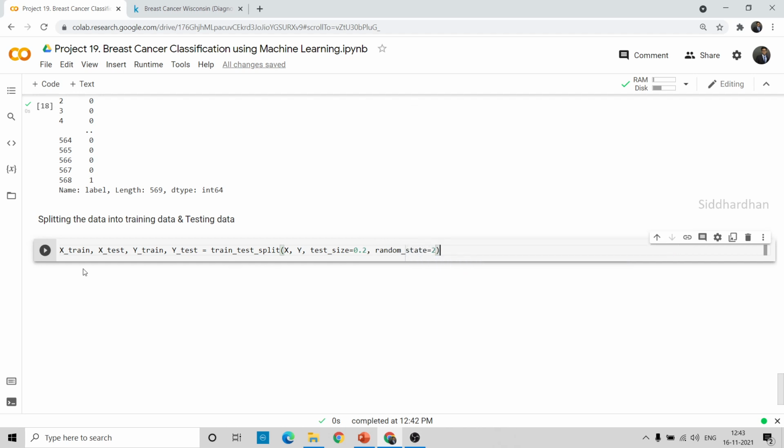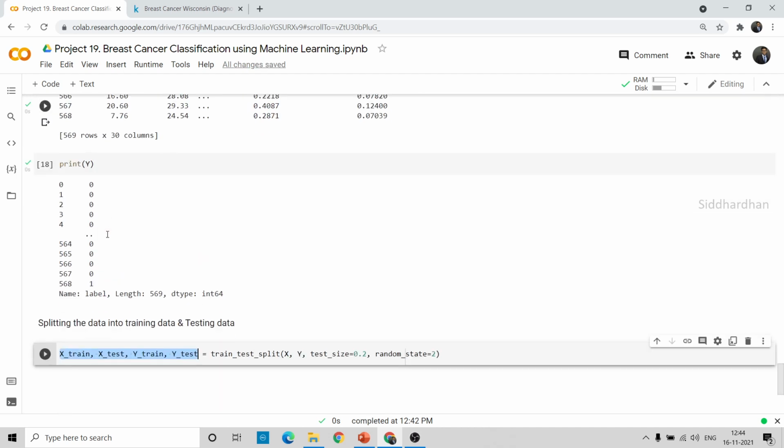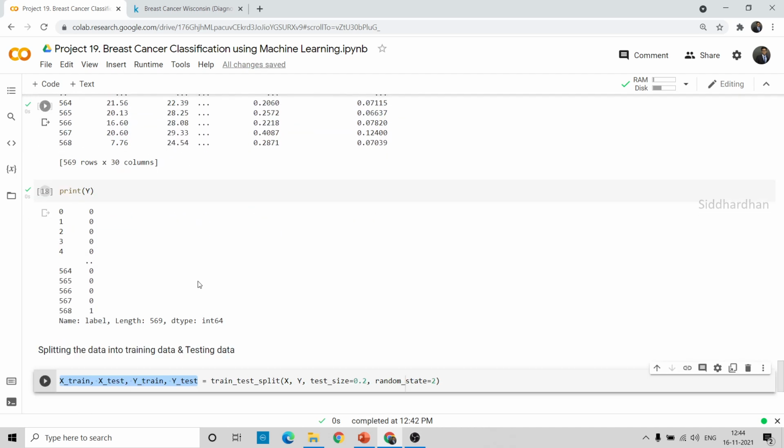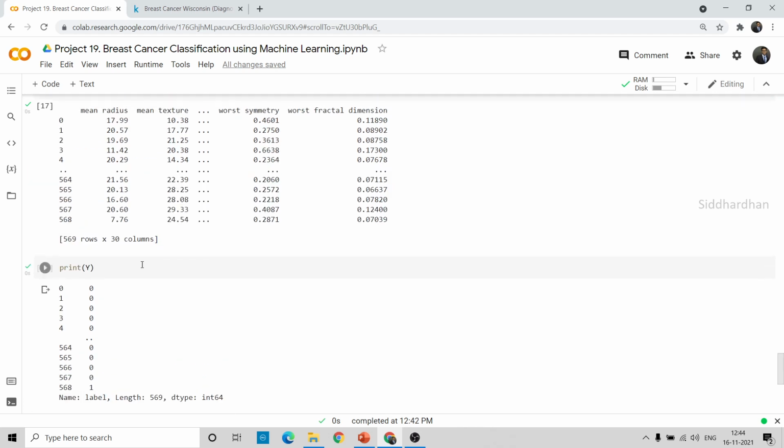So here first we are creating 4 arrays: xtrain, xtest, ytrain, and ytest. This x array will be split into 2 parts: training data and testing data. The training data is called xtrain, and the testing data is called xtest. The corresponding labels for all the values in xtrain are stored in ytrain, and the labels for xtest are stored in ytest. So we are basically splitting this x and y into two groups of data: one is training and the other is testing data.